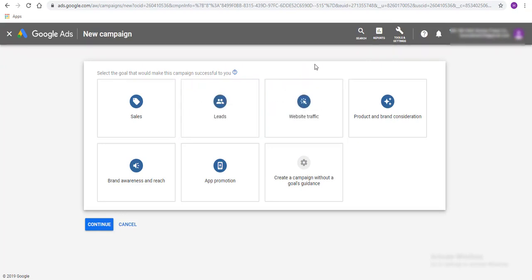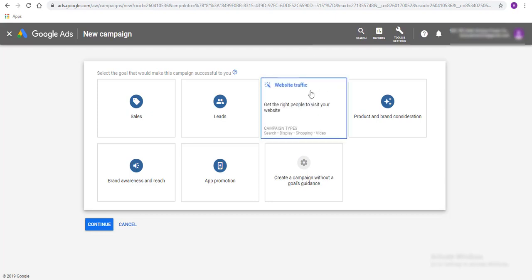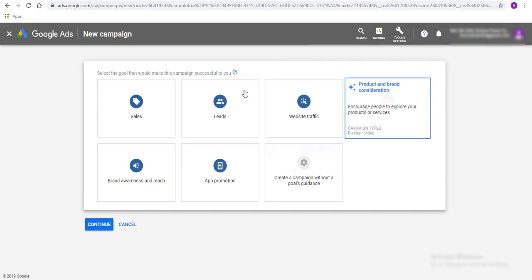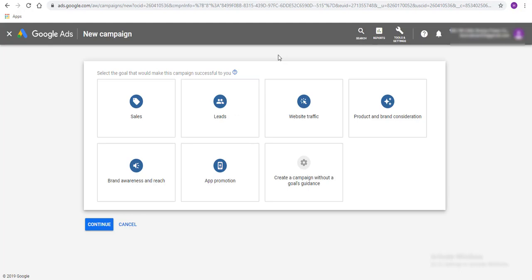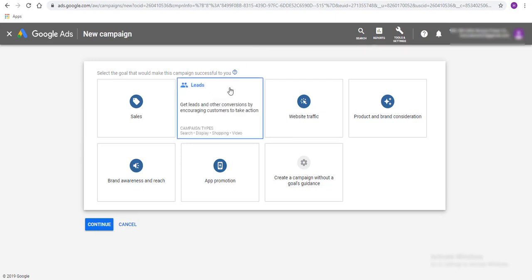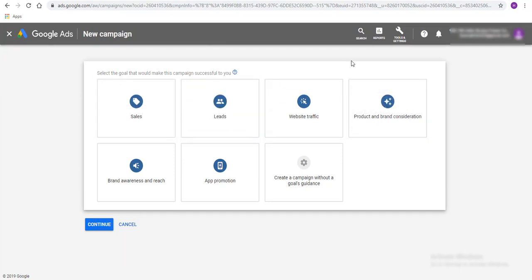Now I personally have used different combinations of all these ads, right? Depending upon your client's objective. So when I'm trying to find a new audience, I preferably go for web traffic. If I'm trying to reach out to more people and just tell them about a brand, I go for this option. If I want people to buy something on my website, I go for sales. And if I want people to provide me with their information or their personal contact details, I go for leads, right? It's all a combination.